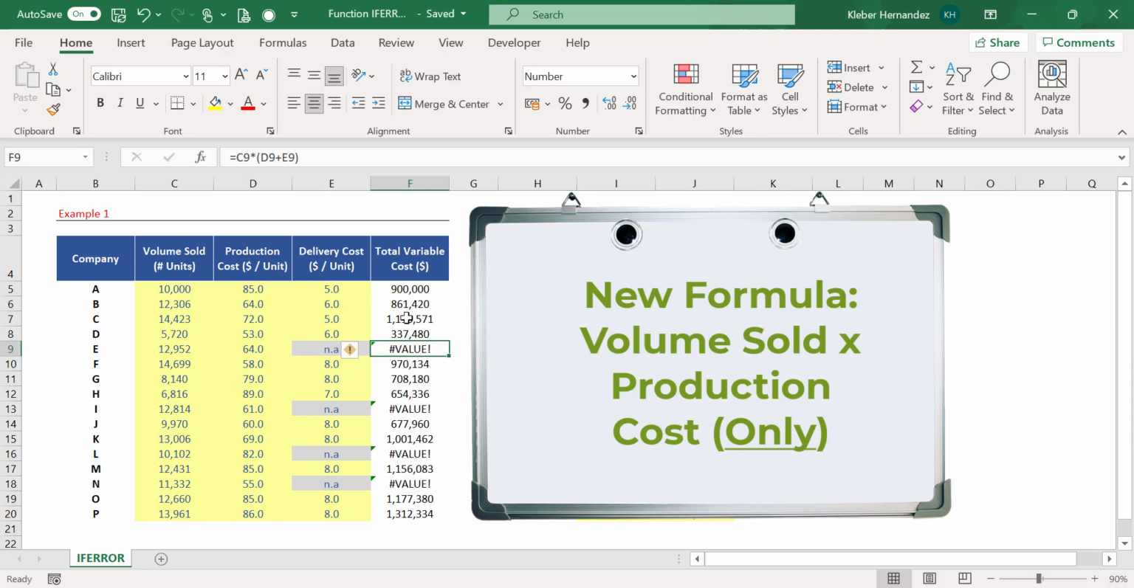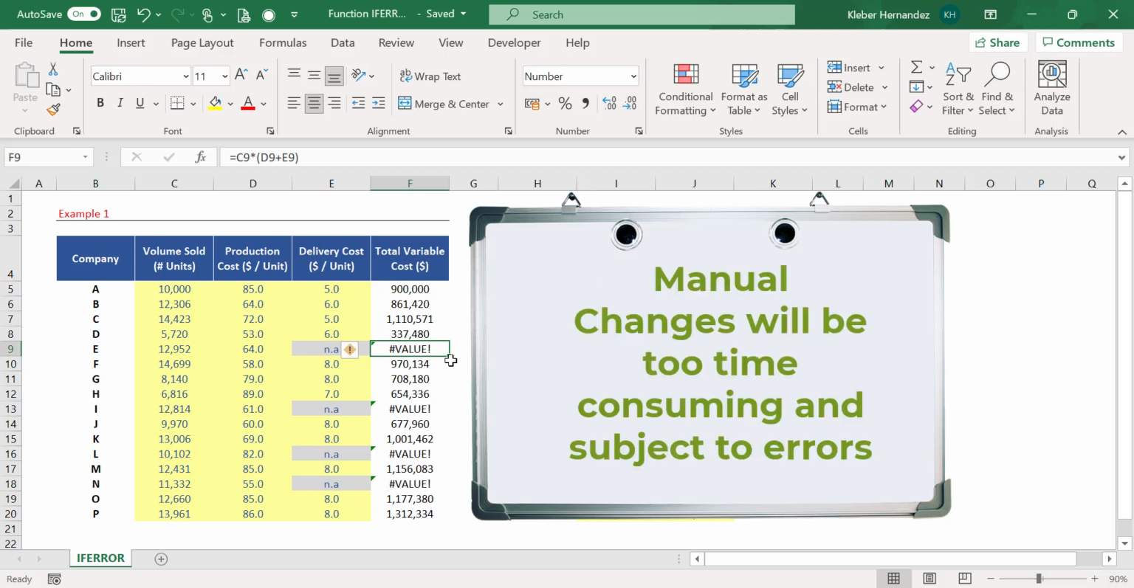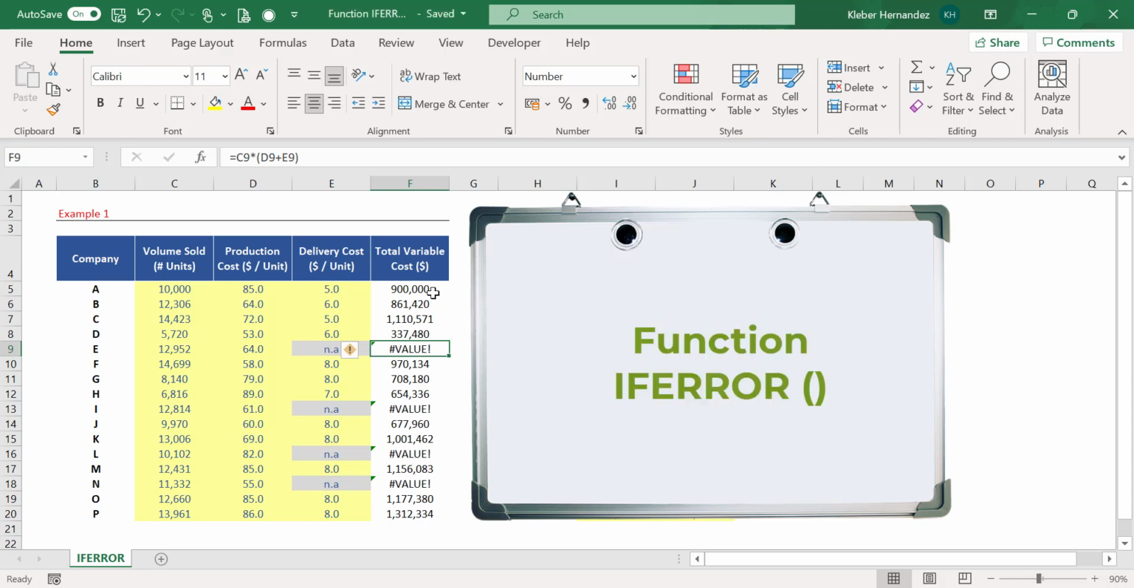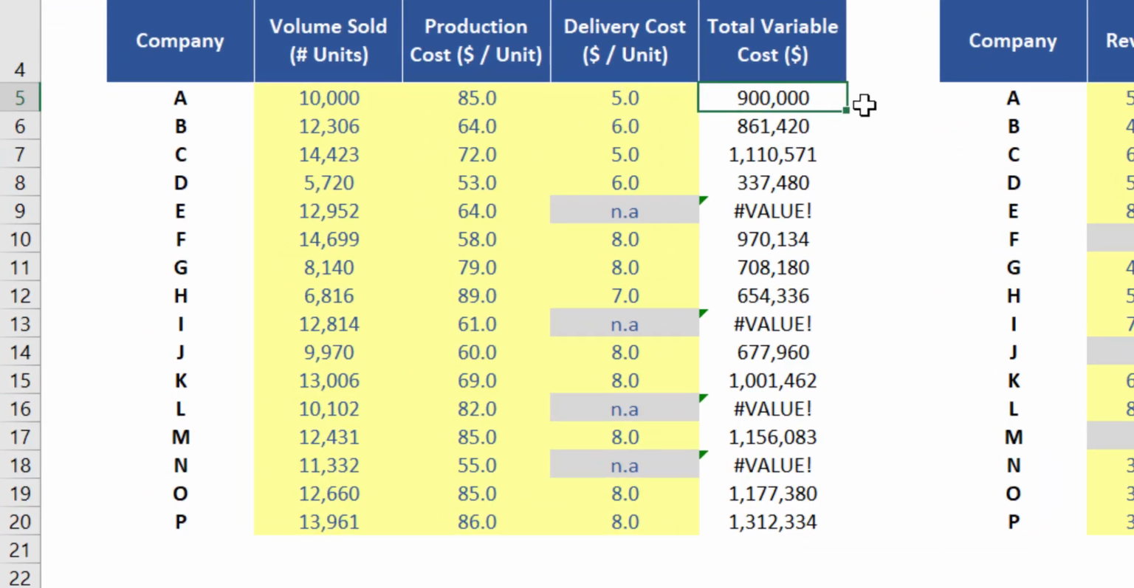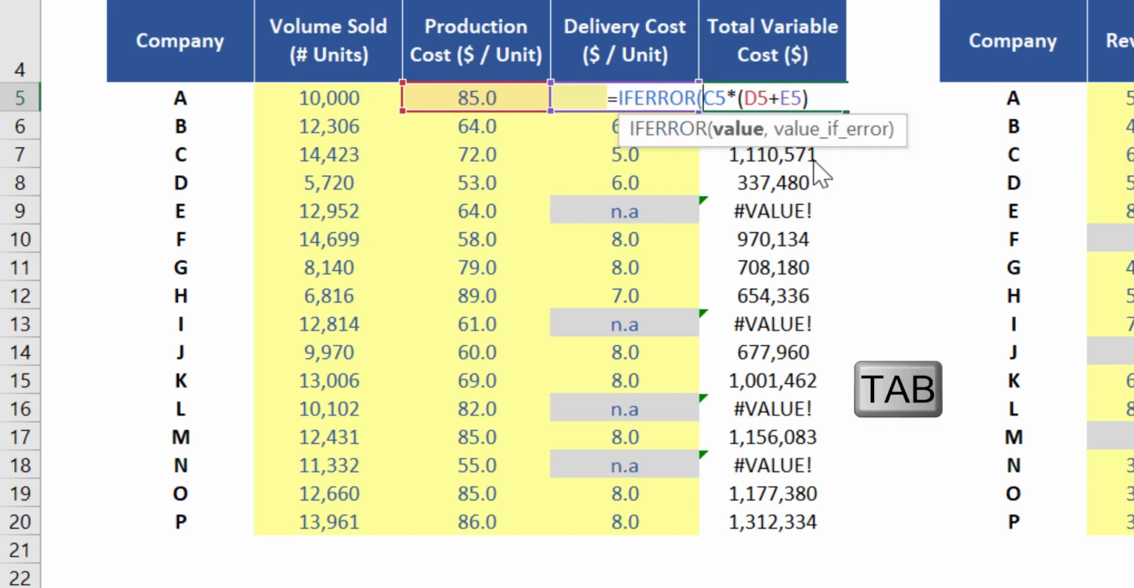However, you don't want to adapt your calculations anytime you identify an error in the original formula, especially if your dataset is large and dynamic. This would be too time-consuming and, of course, subject to more errors. So the best solution in this case is to use the function IFERROR. So press F2 in the cell F5 and just after the equal sign type the word if. The function IFERROR is in the second position of this list, so highlight that option and press tab to select it.